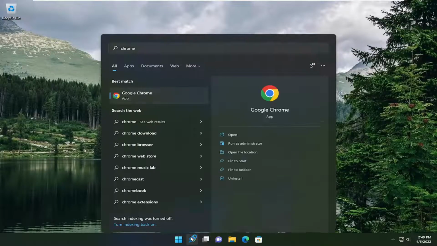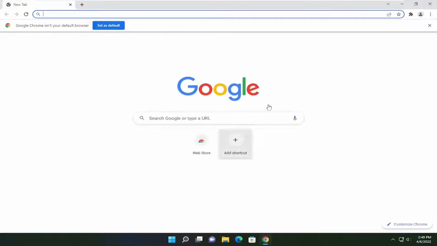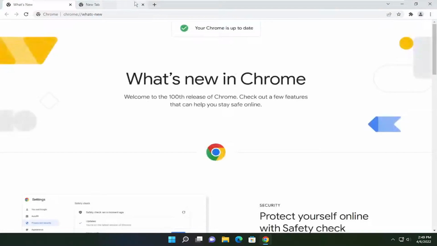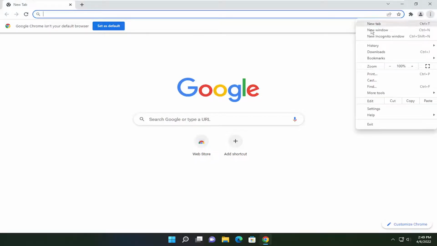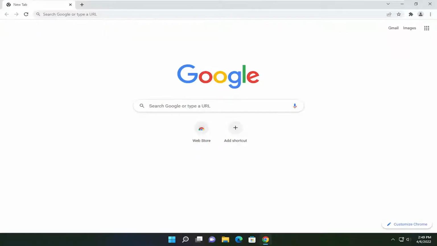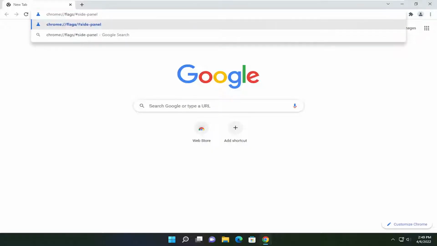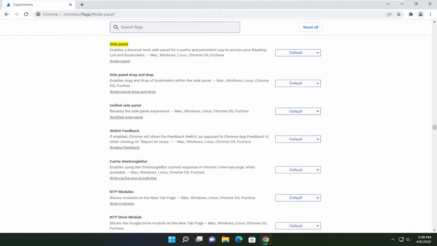So first thing you want to do is open up Google Chrome, and you want to select the three-dotted icon up at the top right corner of the browser screen. So go ahead and left click on that. So the first thing you want to do is go ahead and paste in a URL I'm going to have in the description of the video here, guys. So go ahead and copy that and then paste it in. Should take it right to the side panel option here.